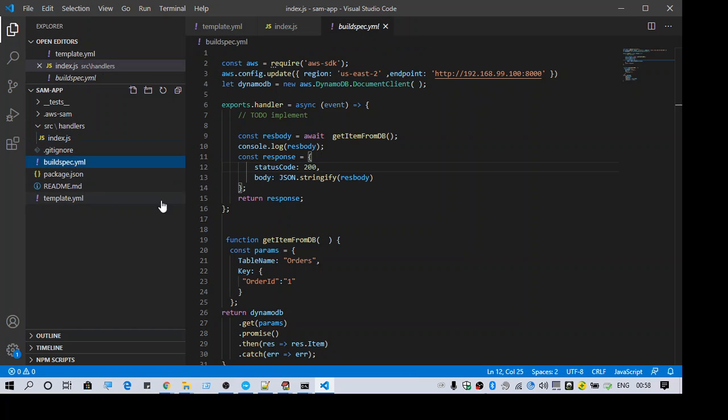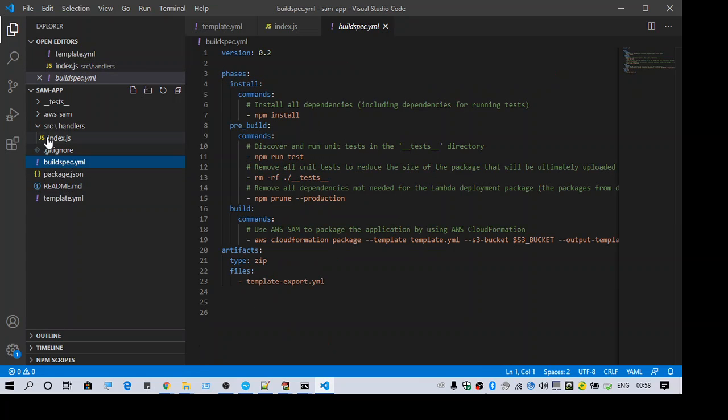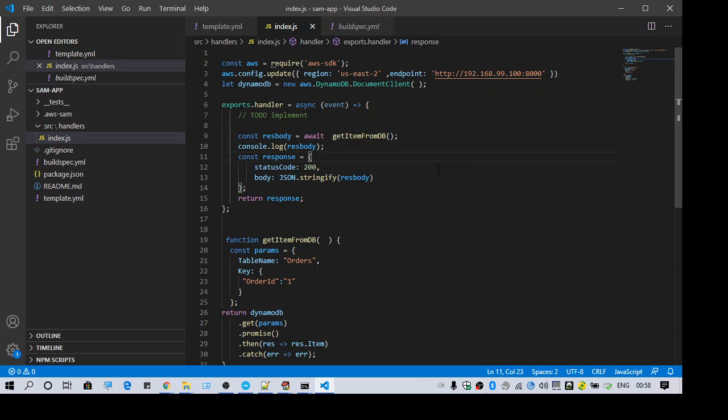Once you have this, you just come to the index.js file. Here you have to make the changes, and here also make sure you update the region. Region can be anything. You have to make sure that the endpoint is whatever the IP is, and the port 8000. So this is the first important thing.